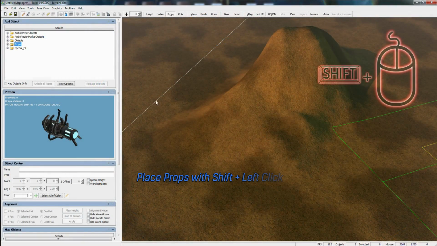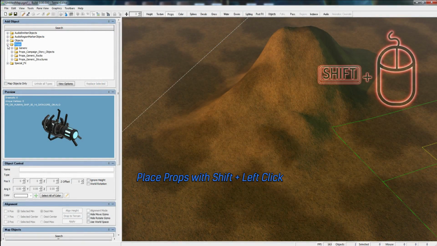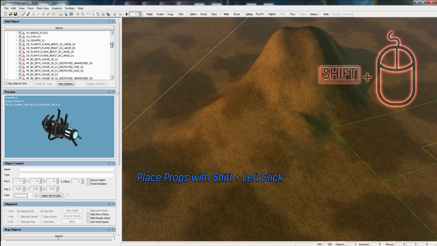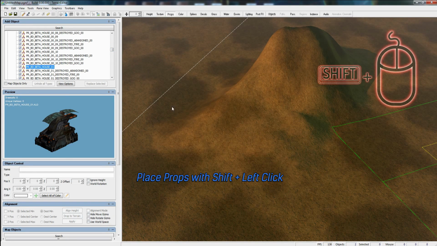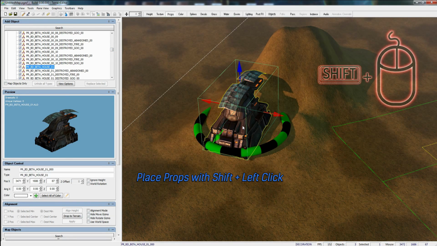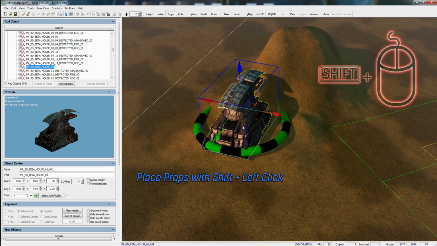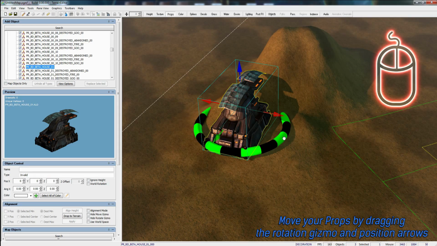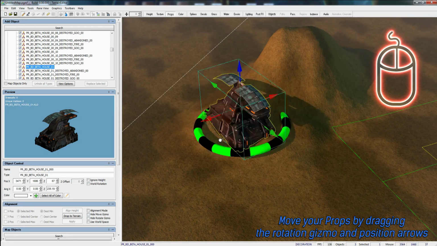Props are decorative items such as trees, buildings, rocks, plants, and other objects that can be placed around your map. Prop placement is done with Shift left click. Once placed, you can change a prop's position with the rotation gizmo, movement arrows, or by editing the position and angle values under Object Control.